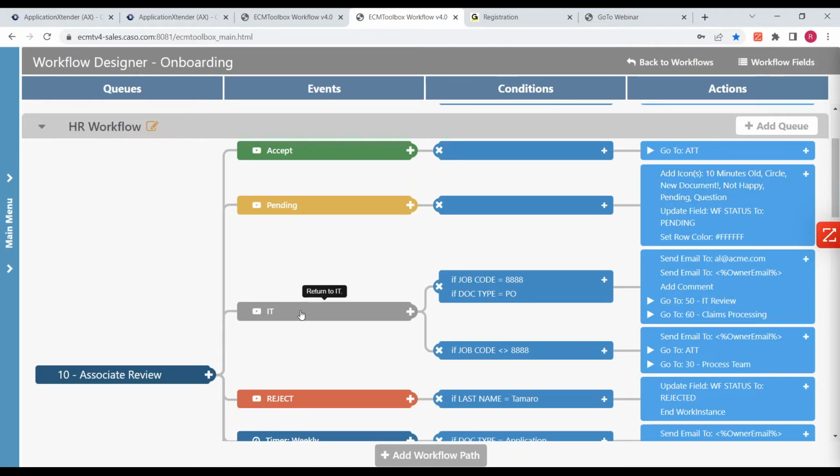If I hit the IT button, it's going to look and say, well, tell me more about that. Job code equals all those 4s and doc type equals PO. Well, then take all of these actions: send it to level 50 and 60, add some comments, and send an email out. If it doesn't equal that, then we're going to send a different email out. We're going to send this over to different levels, right?